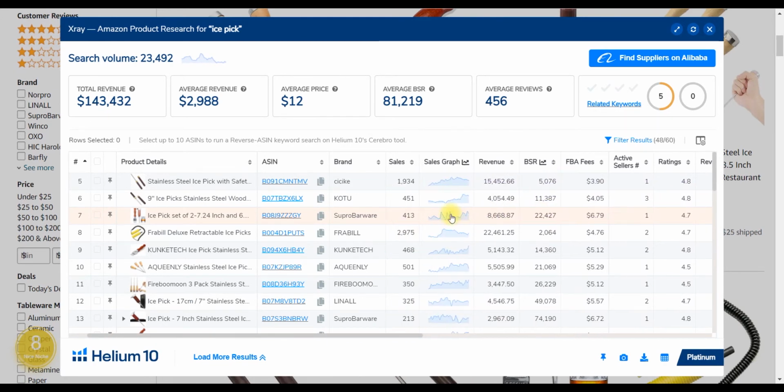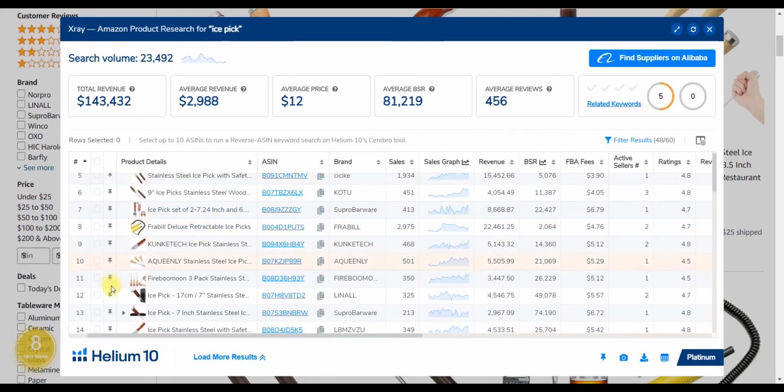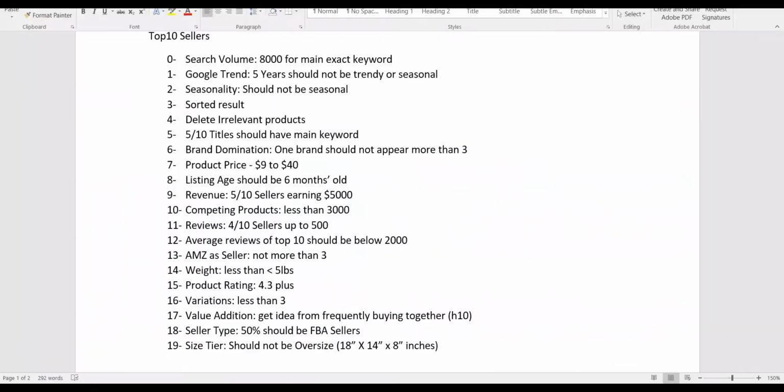So these are almost the 10 sellers. Okay, these are the 10 sellers, and let's check whether 5 out of these 10 sellers are earning above 5,000 or not. So 1 and 2 and 3 and 4 and 5. So yeah, it is fulfilling our criteria.